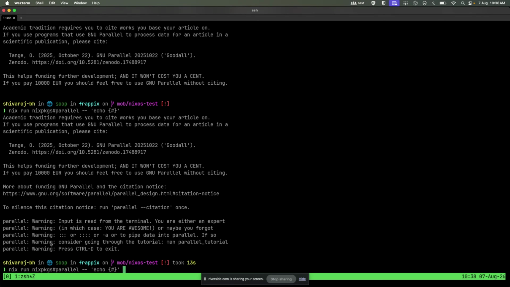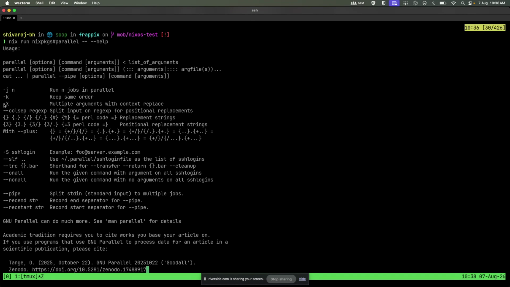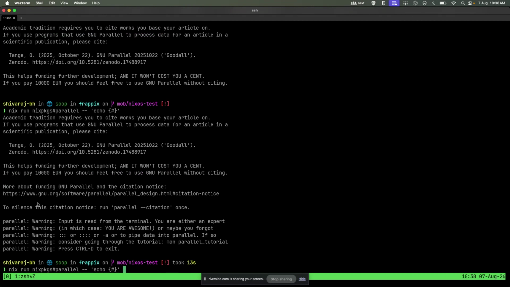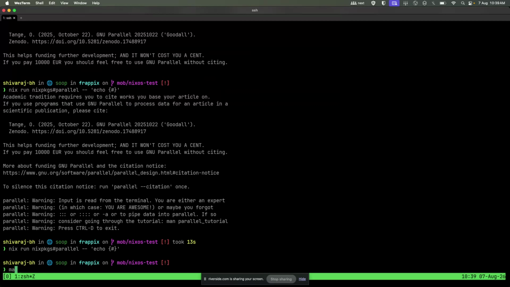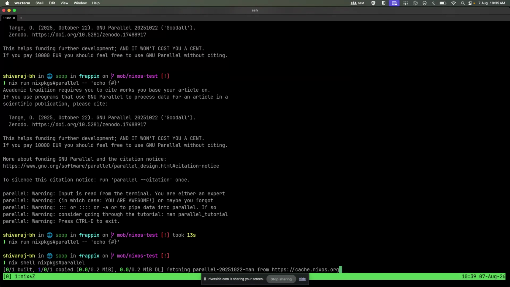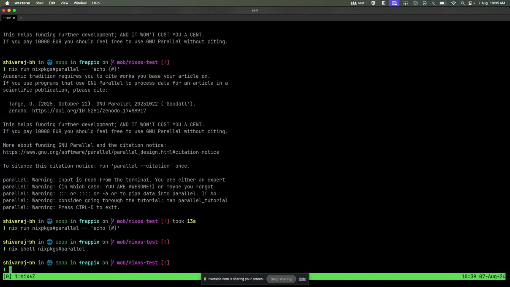What's -A? It's not here. Get into a shell. Shell will have the man page. Get into a shell? A shell with parallel. Oh, you mean, okay. Next shell. Parallel. Okay. Man parallel.